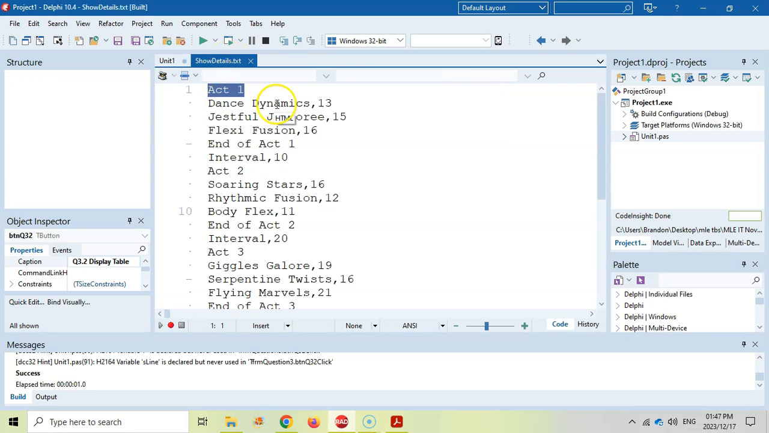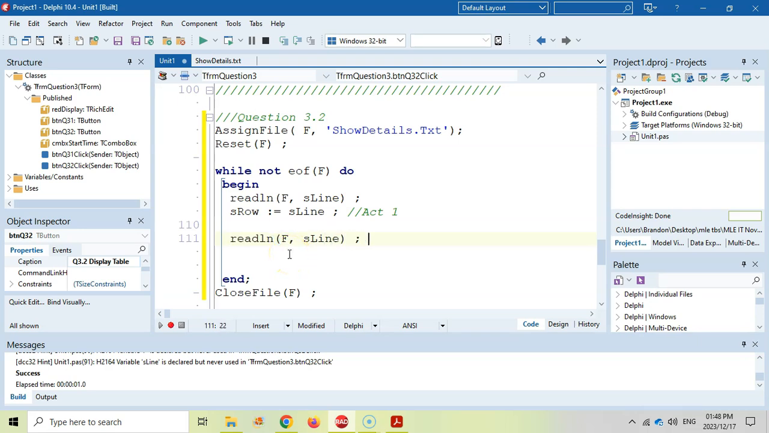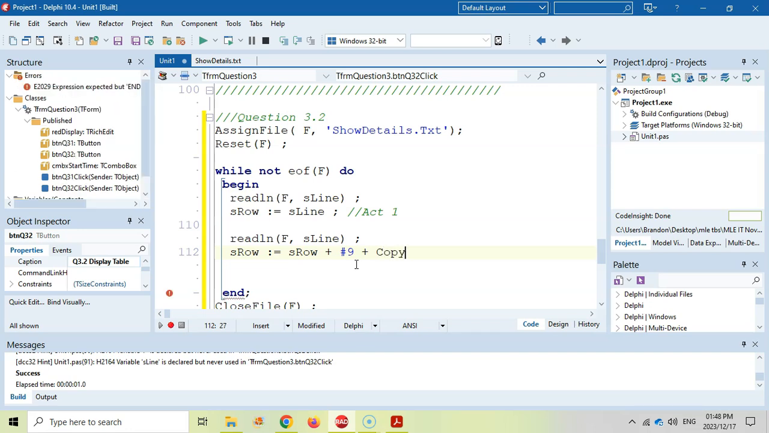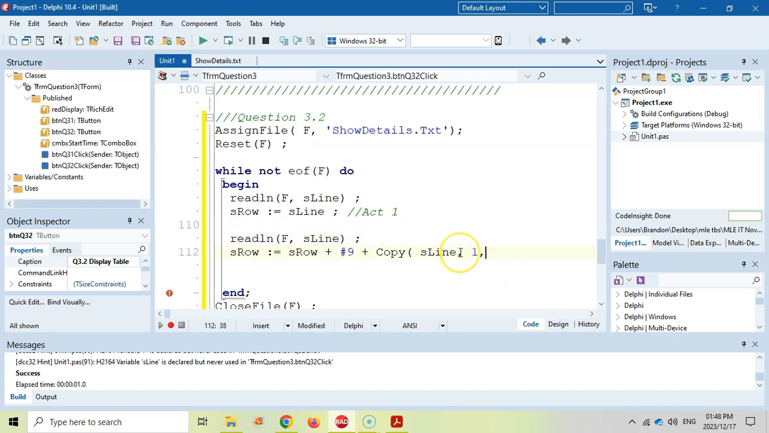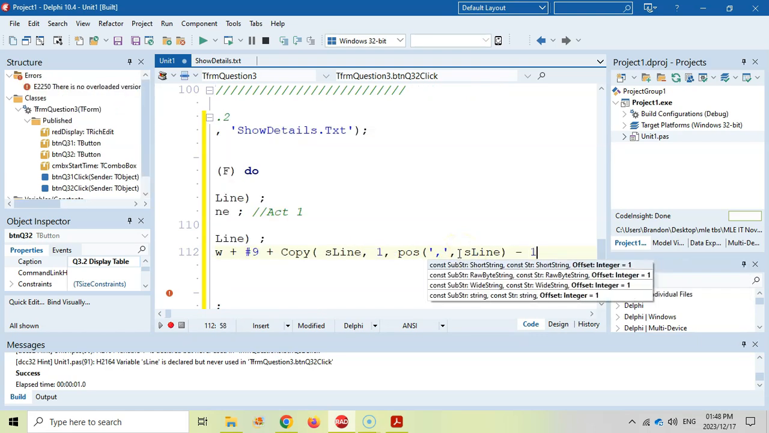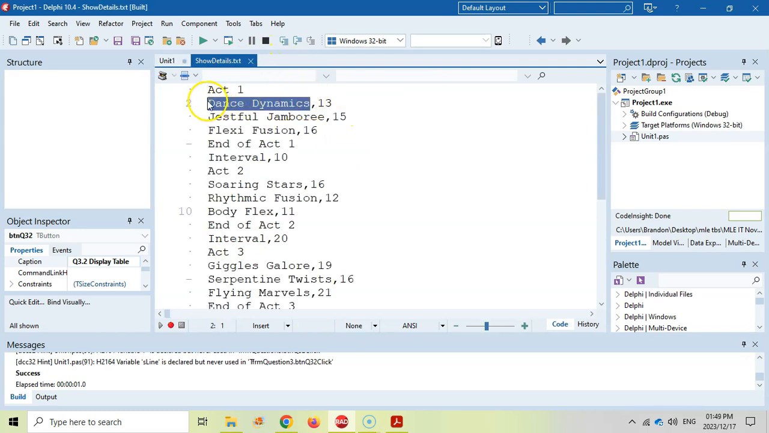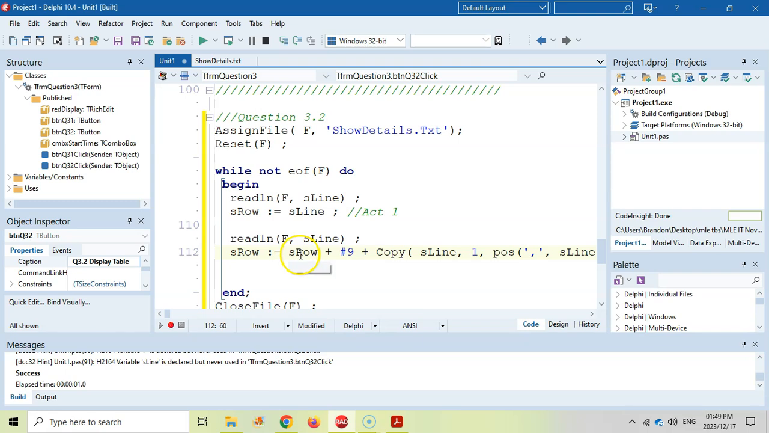Then after that, we want to read a line and add the dance dynamics. We know the next line is going to be dance dynamics, but we don't want the comma and the last 2 digits. So I'm going to read line again, and now sLine will be the dance dynamics, and sRow is equal to whatever's in sRow plus #9, because we want a tab, and then the name of the act. So we copy from sLine from 1 until the position of the comma in sLine minus 1. Why minus 1? Because we don't want the comma in our text. That copies the name and adds that text onto sRow, and I don't need that bracket there. And then we want to do it again and again.